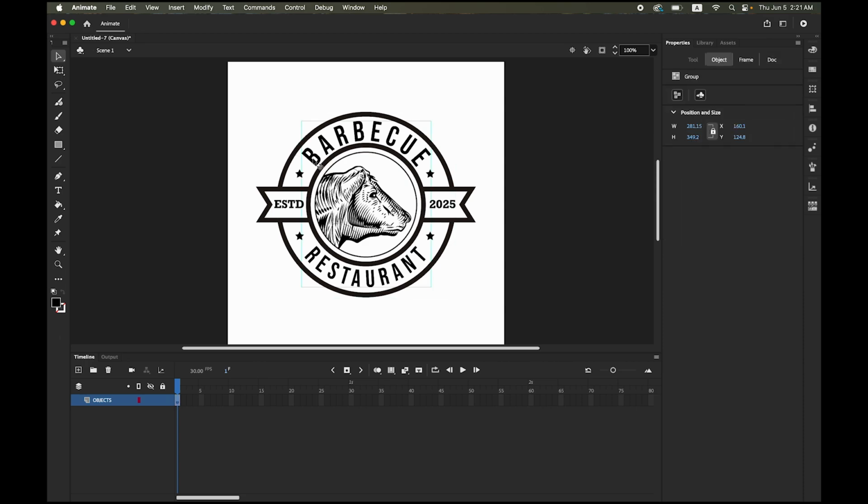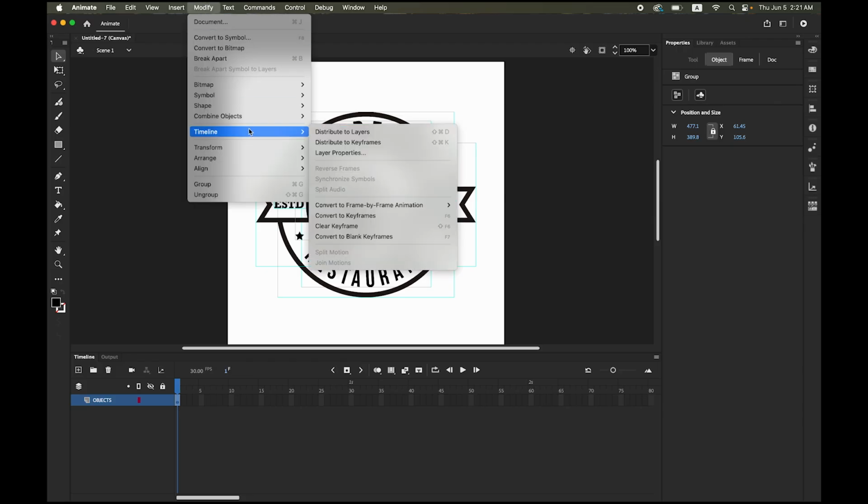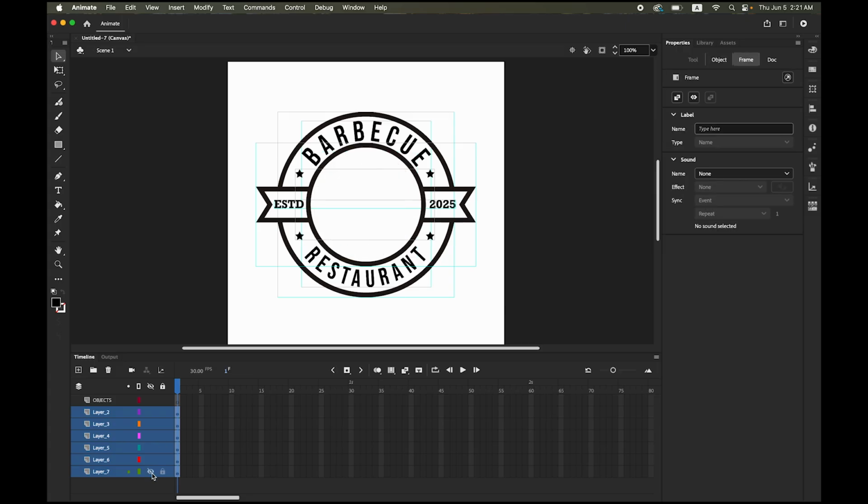Several different groups here. So select everything for now, and then go to the Modify menu, Timeline, Distribute to Layers. Okay, see? And first, I need to know which layer has which element. So let me hide my bottom one. Oh, so that's the center one. So I'm going to rename this layer as center.